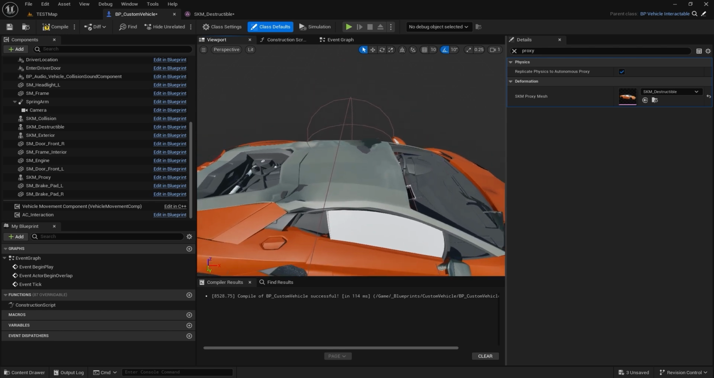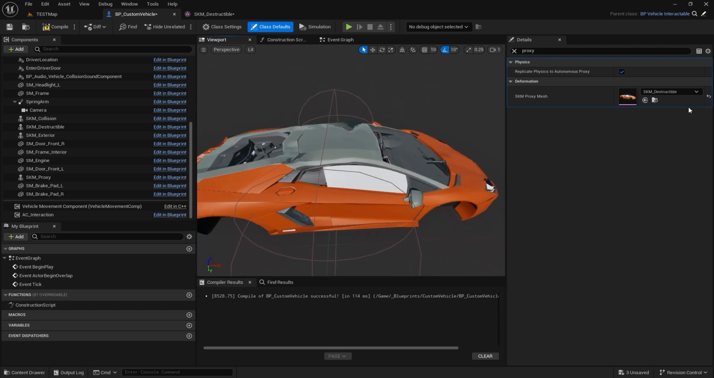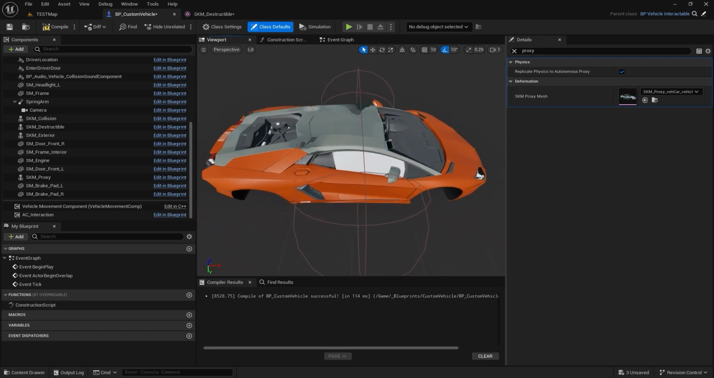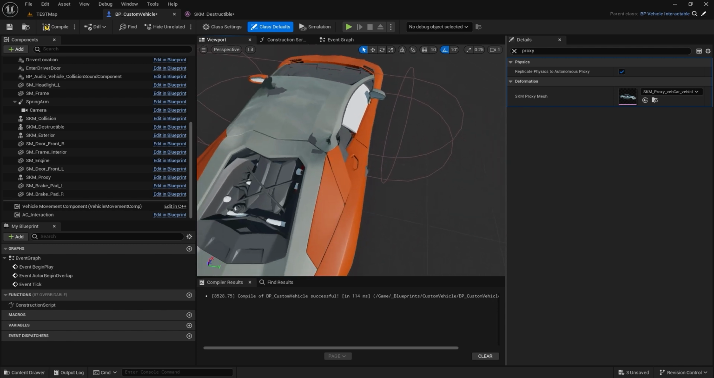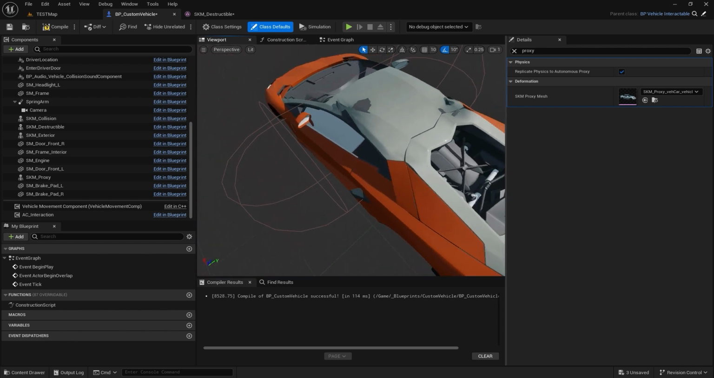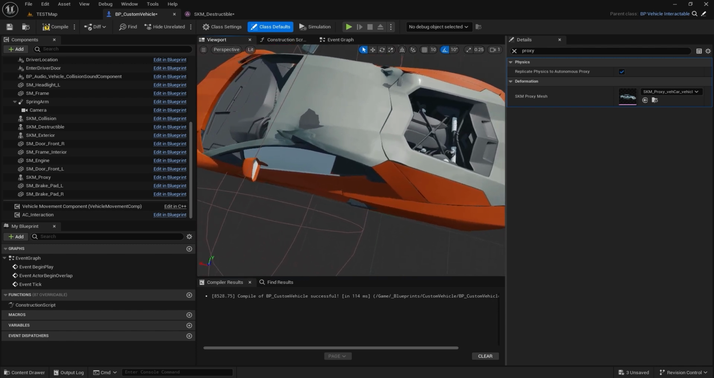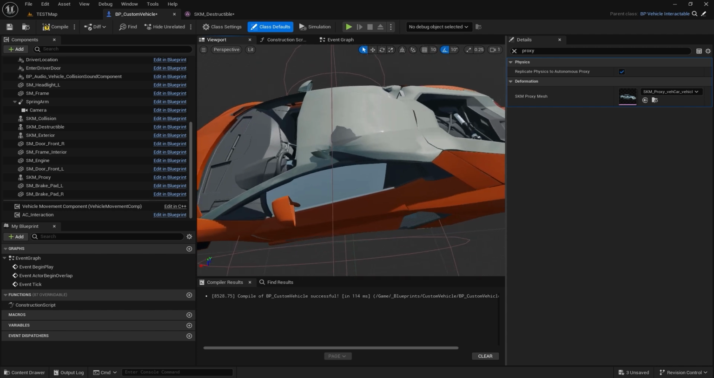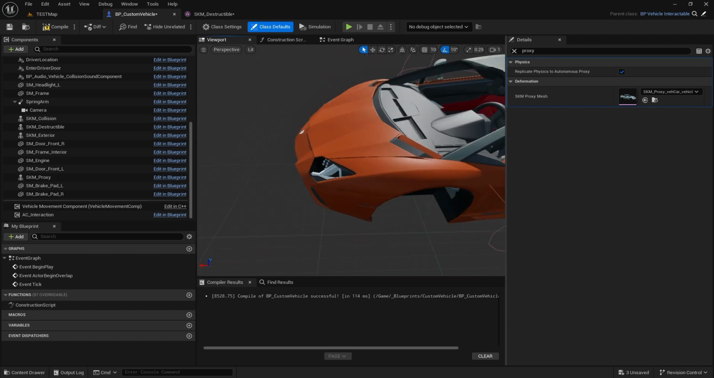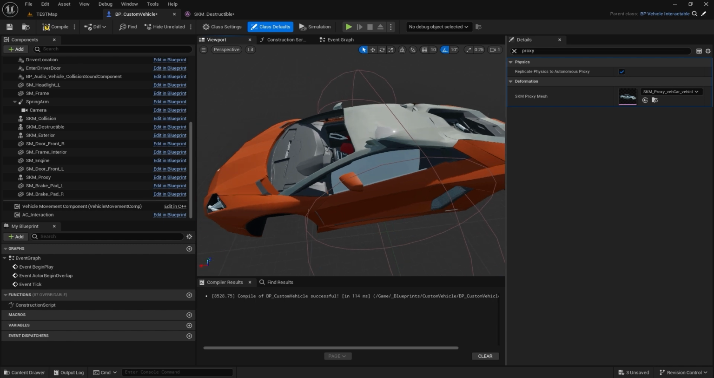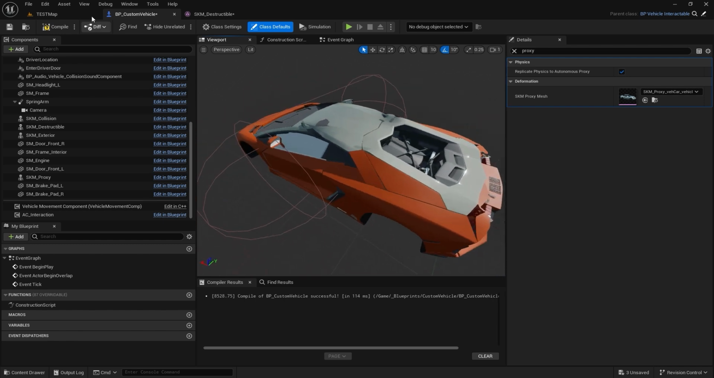So there are some things wrong. I'll just make the default one. There is something wrong with these two. Some things are affecting these two things, like these two sides of the vehicle. I think that's affected by the doors. We need to fix that one. And we have a problem with the hood as well, and the rest is fine.